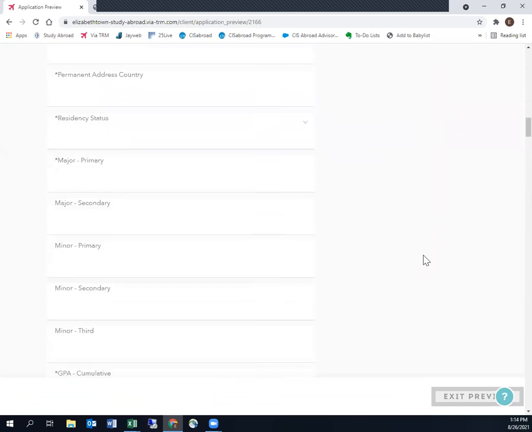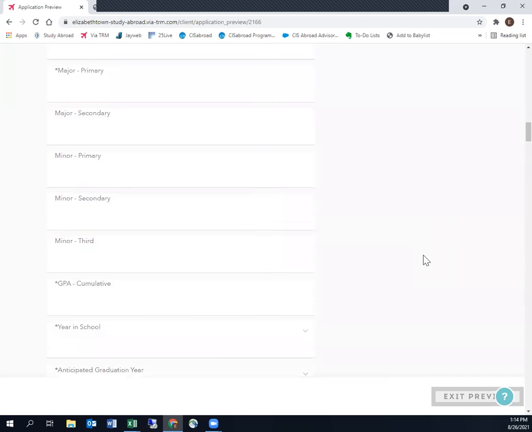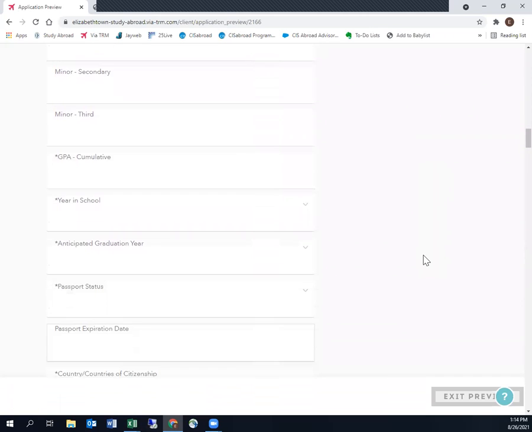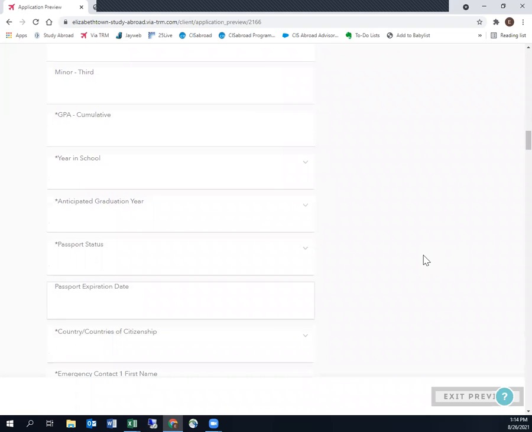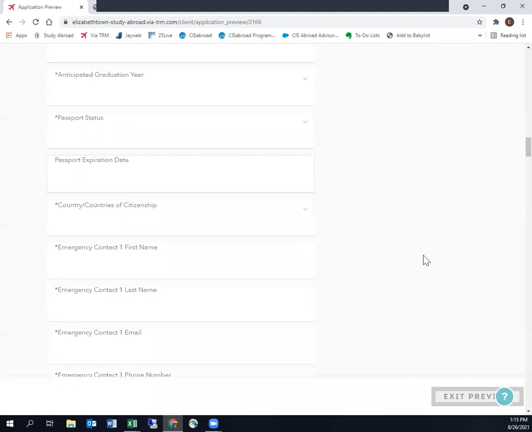All right, same thing, major, minors, if you have them, GPA, your year in school, currently what's your year in school, your anticipated graduation date, your passport status. So you don't necessarily have to have an active passport in order to submit an Etown study abroad application, but we do want to know what the status of your passport is currently so that we can have a conversation if you need to apply.